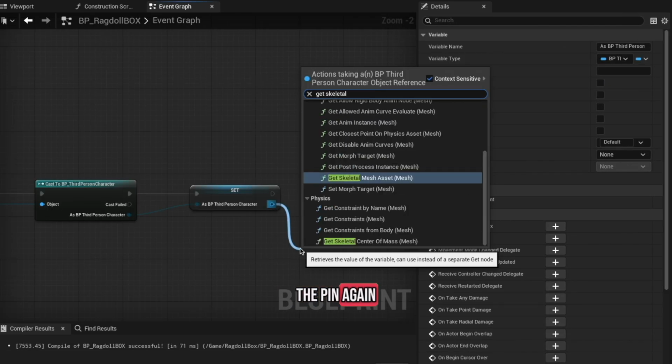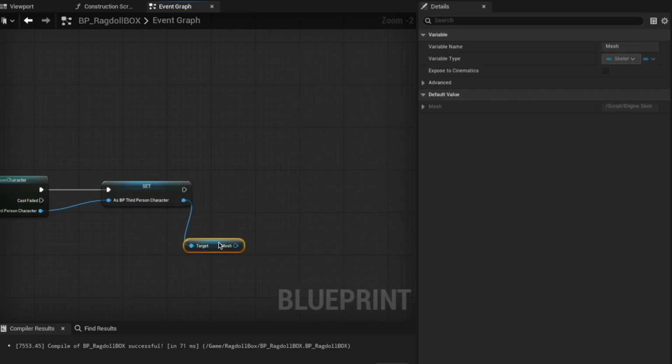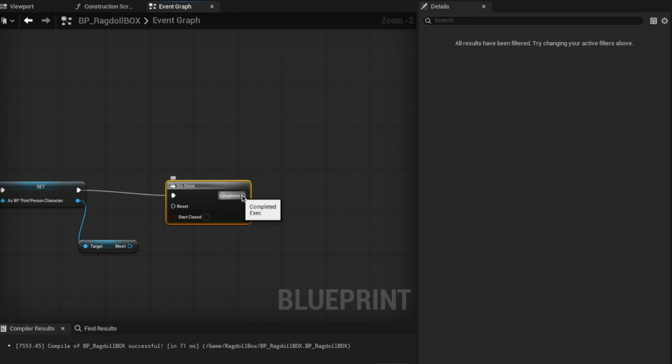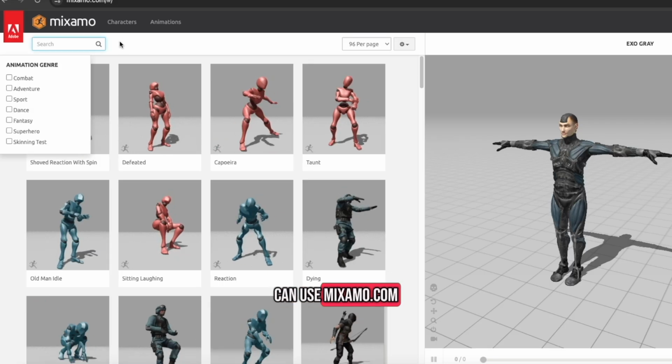Drag out of the pin again and search Get Skeletal Mesh Asset. Then let's add a Do Once node. Then add a Play Animation Montage node. For our animation, we can use Mixamo.com.